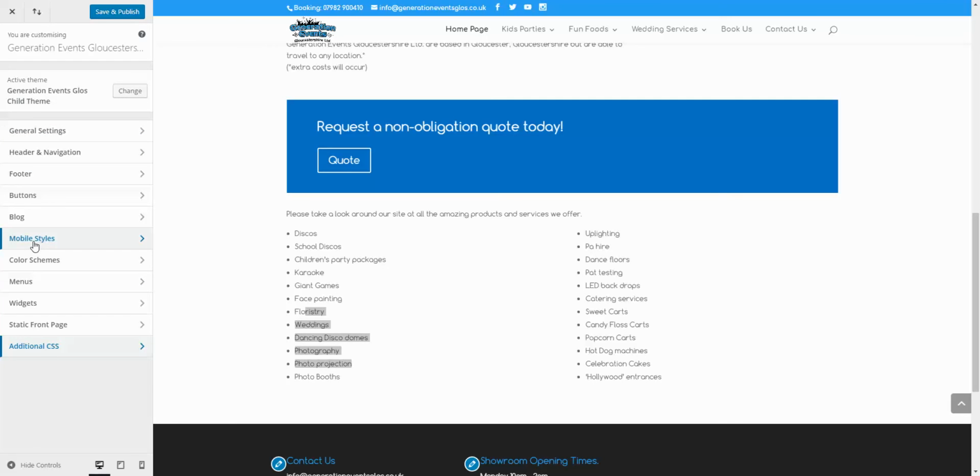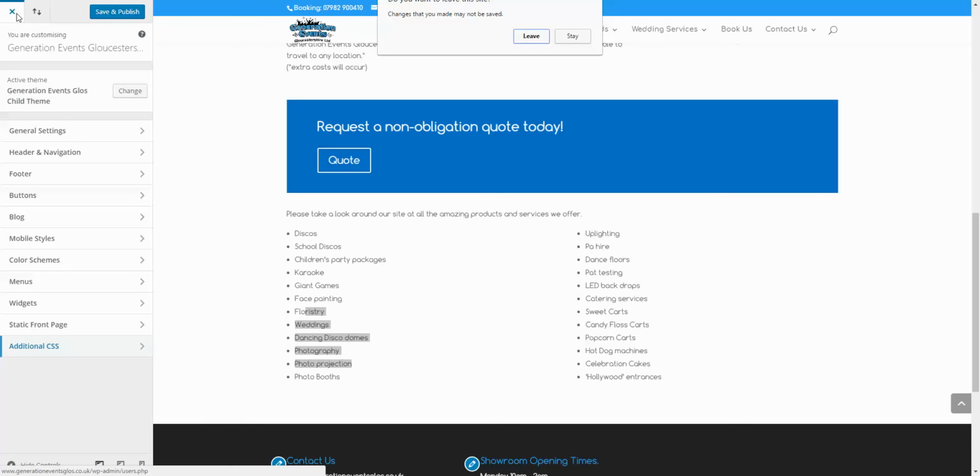A good point here is that if you've made loads of changes and you thought, oh, I've really messed it up, don't worry, just click on the cross here and it will cancel all of the changes. But once you've hit Save and Publish, it will save it, and you can't undo it unless you go back into it and undo those changes. So just make sure you hit Save and Publish, else it won't save the changes.